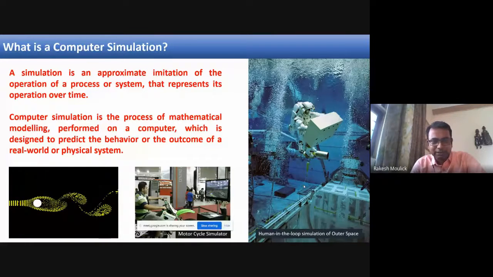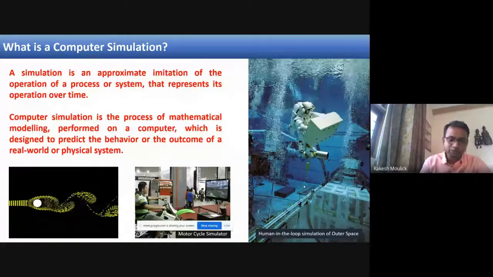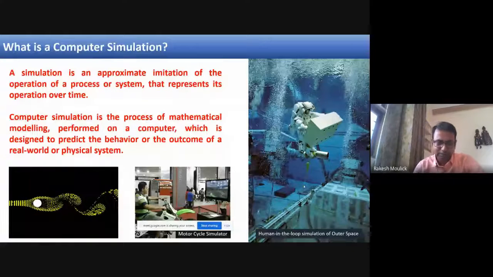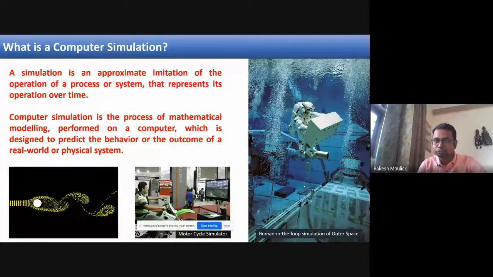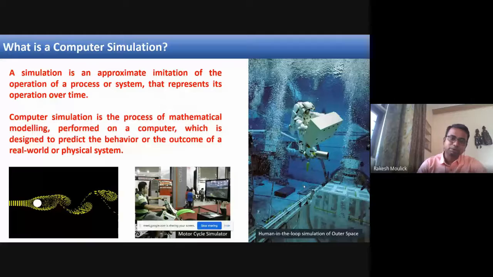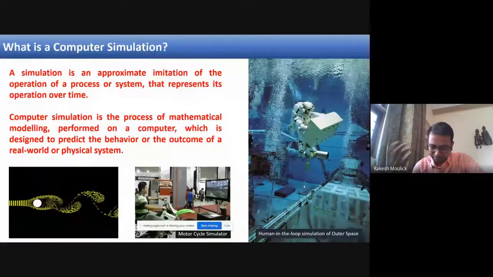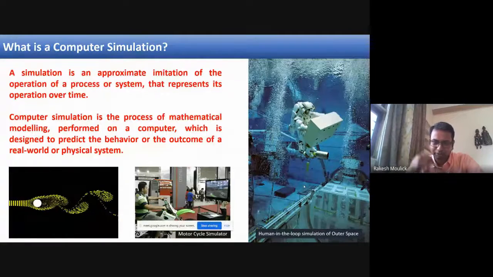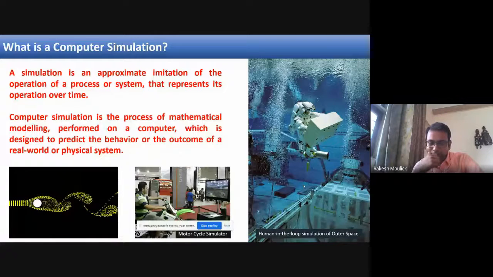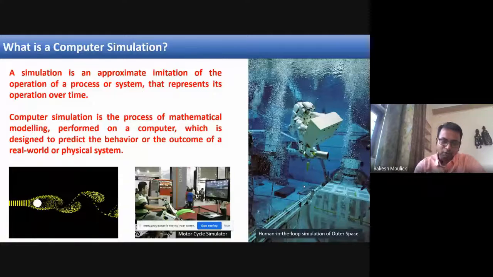Now, coming to computer simulation, it is basically the process of mathematical modeling performed on a computer, which is designed to predict the behavior or the outcome of a real world or physical system. Now, there could be situations where we cannot do some experiment. Suppose I give you a metallic slab, maybe a two-dimensional structure, and I give you the boundary condition. Suppose in all the four sides, I have applied some temperature. Like suppose some end I have kept at 400 degrees centigrade, somewhere at 200, somewhere at 100, and somewhere at zero maybe. And I am interested to know how the temperature eventually gets distributed all over the space.